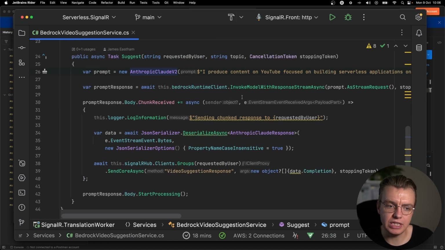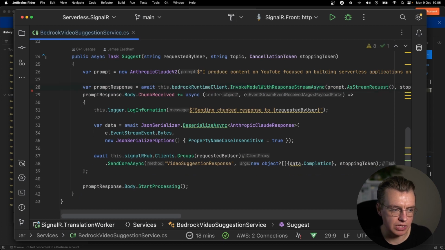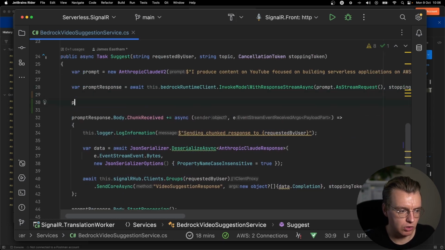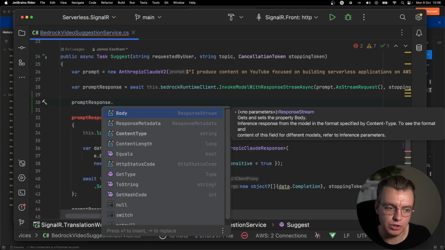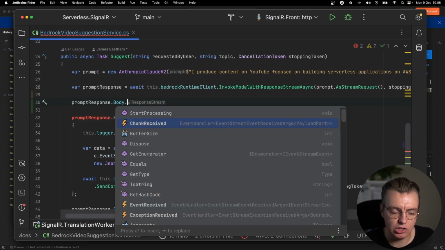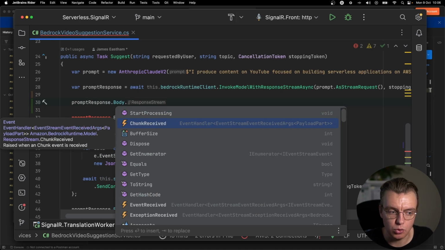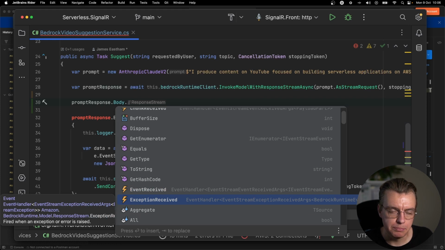And instead this time of using the invoke model method on Bedrock, I'm using the invoke model with response stream async. Now this method, instead of giving you back a memory stream, it actually gives you back a response stream. So if you have a look at the prompt response, this body object, same as there was in the other example, but this time it's a response stream, not a memory stream. And this response stream has a couple of event handlers that you can hook into. There's the chunk received event handler, the event received, and the exception received. So what this means is you can write code to be triggered every time one of these three events happens.